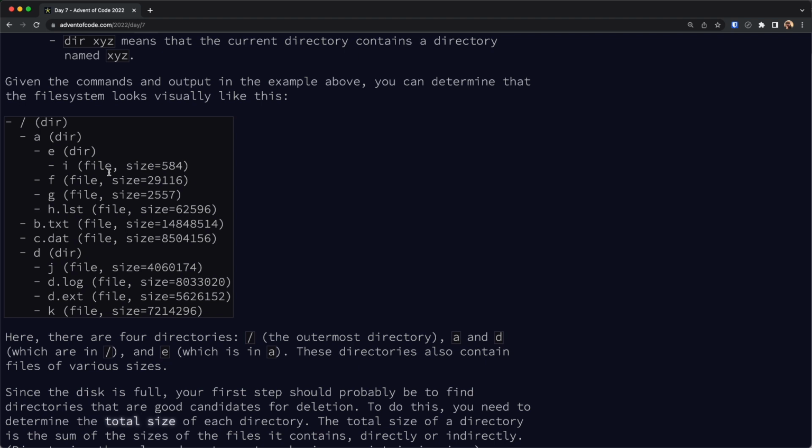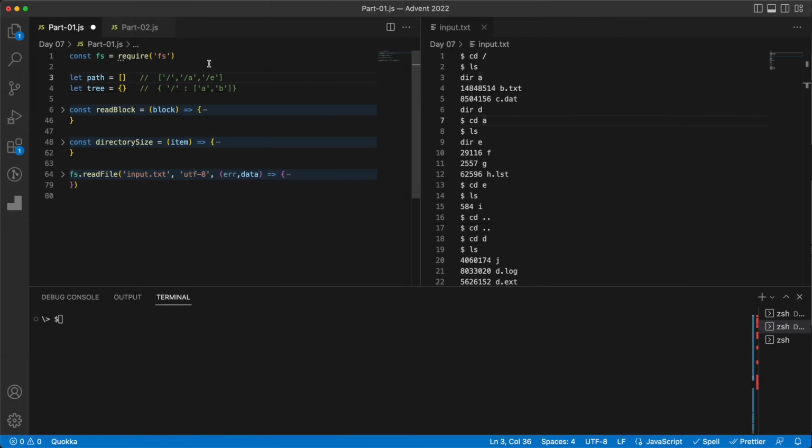So yeah, that's pretty much it. And then let's see the code. So I have defined two variables, path and tree. Path is keeping the current folder structure. So something like this means that I am in subdirectory E, which is a part of directory A, which is part of the root directory. So this will help me along the way.